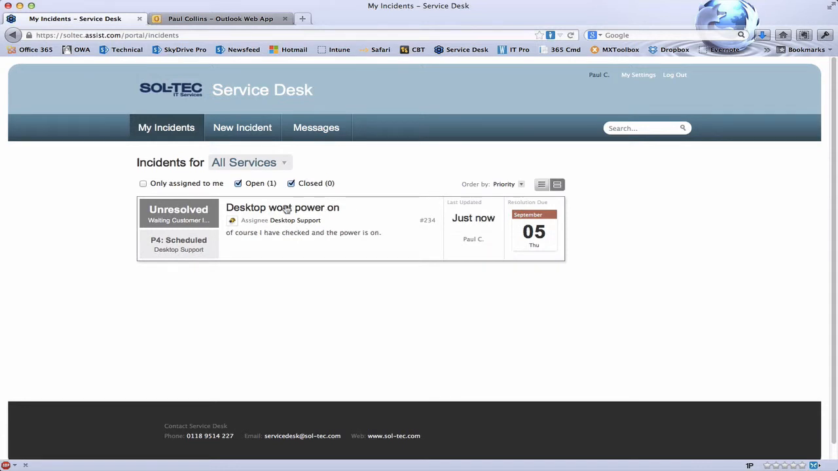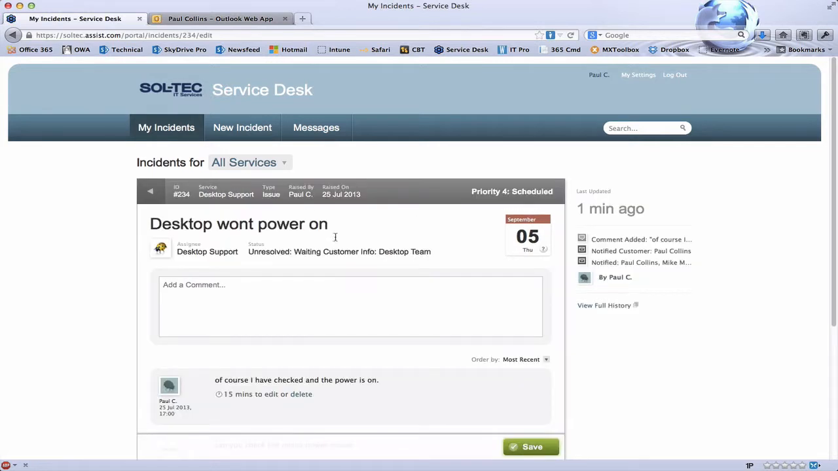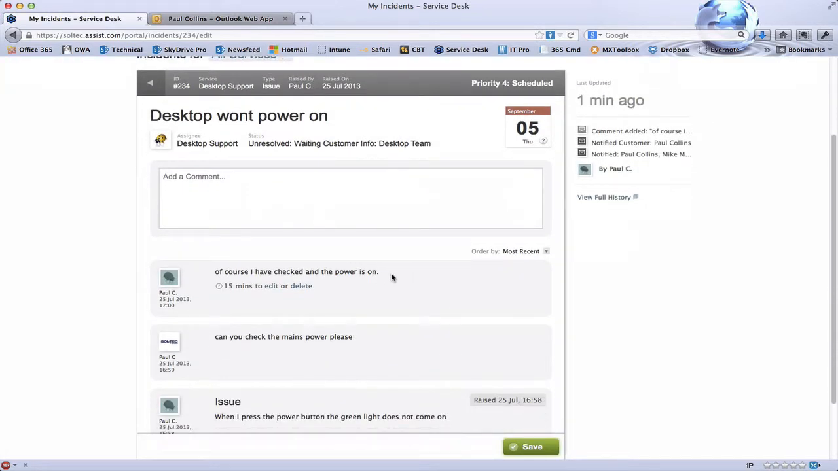Obviously this is pretty much real time, so we go in here now, we look at the incident, and you can see there that you've checked it and powered on. You do get some time if you've put a comment in via email to actually delete it, should you choose to. You get 15 minutes there in the portal, you can delete it, but we don't see that happening very often.